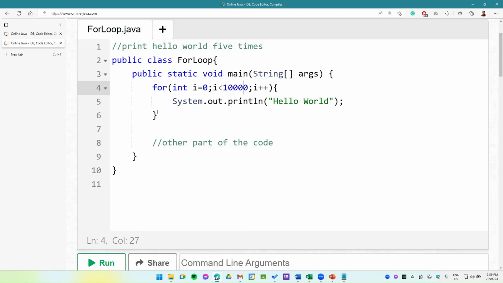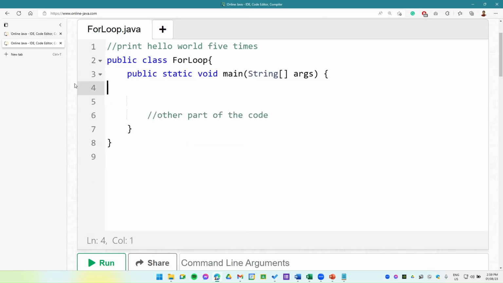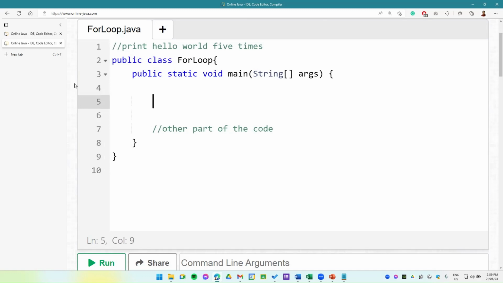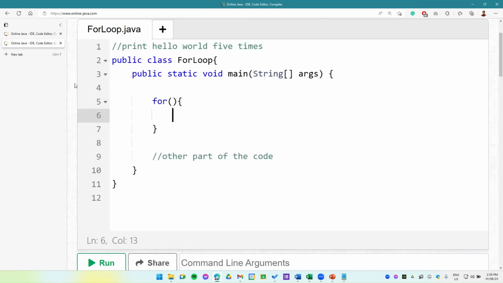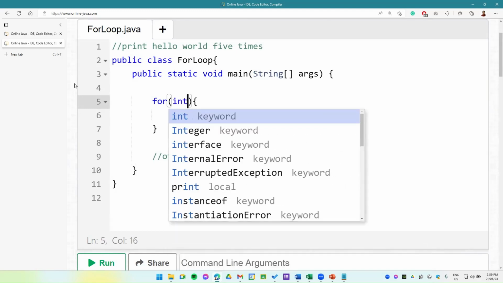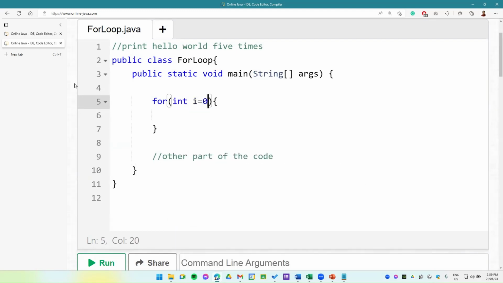Okay, so let me go back so we can recall this. Okay, so let's start with the for, open and close parentheses, then you have your curly brace. Okay, so initialization, so we can start with i is equal to 0. Okay, i is less than 5.